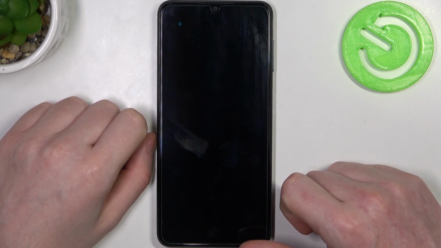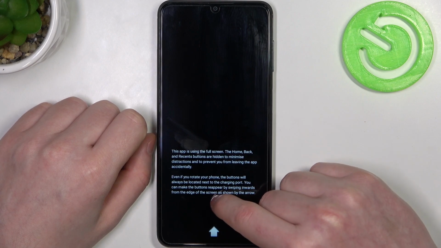Now let's click on the Test button, and right here we can see the LED lamp. And that's it for this video.